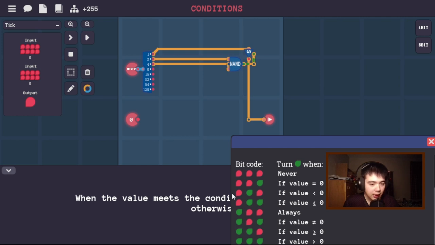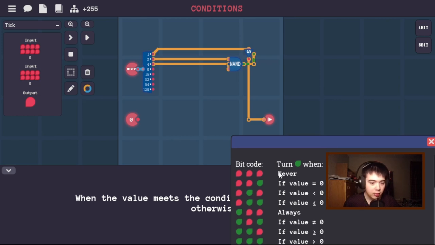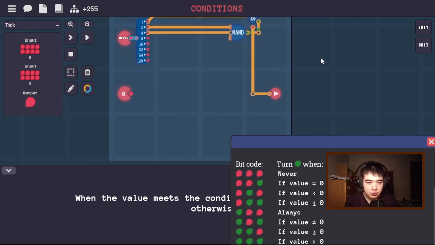So the last bit will XOR this table. Is the idea, because never is the opposite of always. Equals zero is the opposite of not equal zero. Less than zero is the opposite of greater than or equal to zero. And so on and so forth. These are perfect XORing.